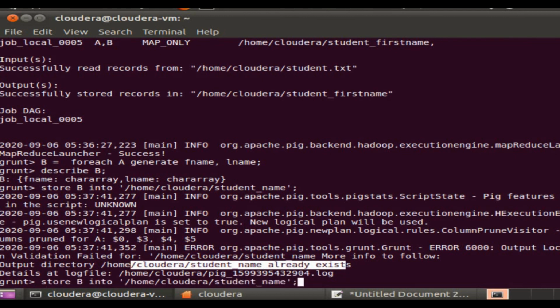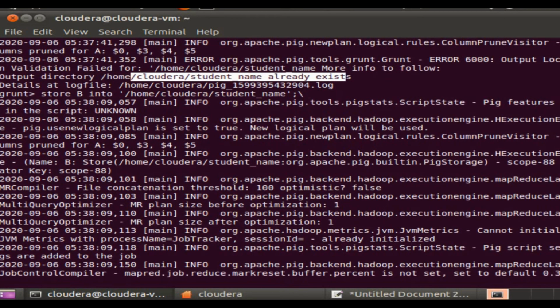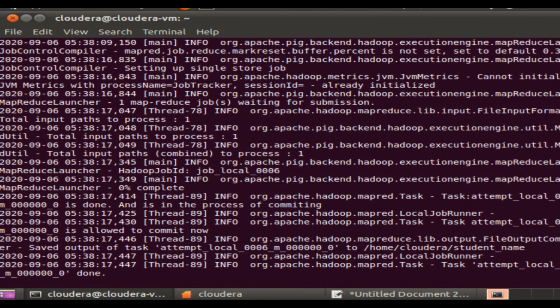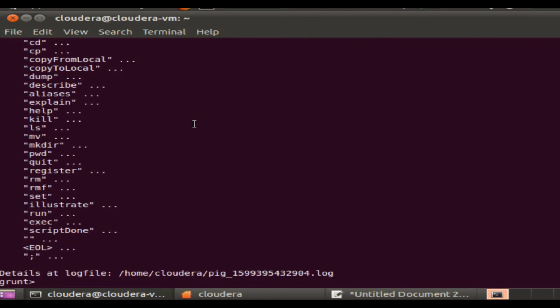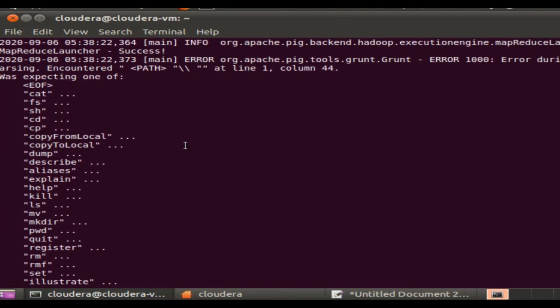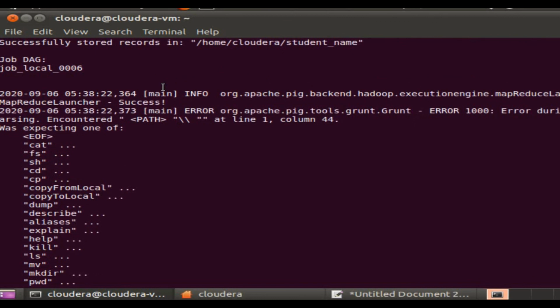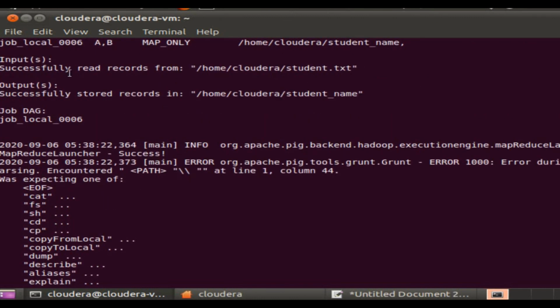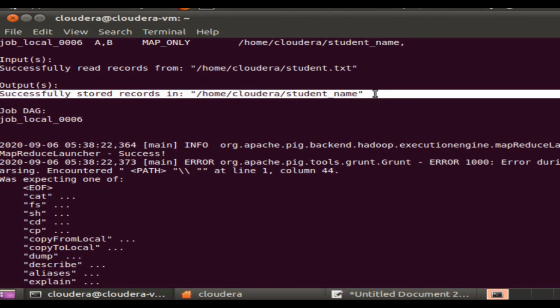Again, try to run the same command. So now we have first name and the last name both. And let's see what's the delimiter it put, because I have not mentioned any delimiter. Okay, so ignore this message. I have just put a slash at the end, but you can see the successfully stored record in the student_name file.